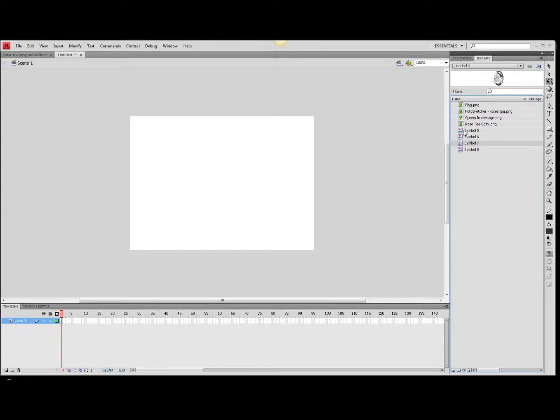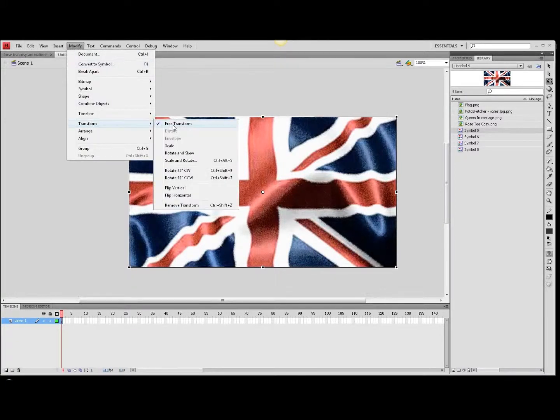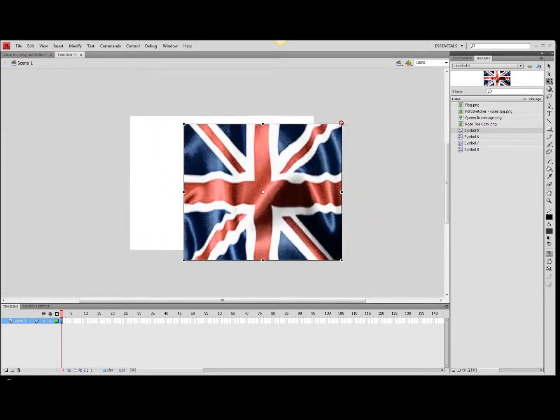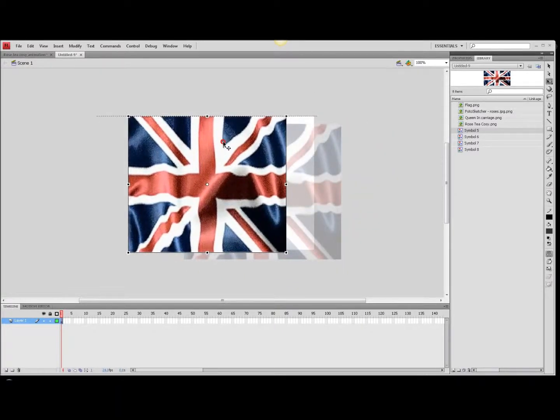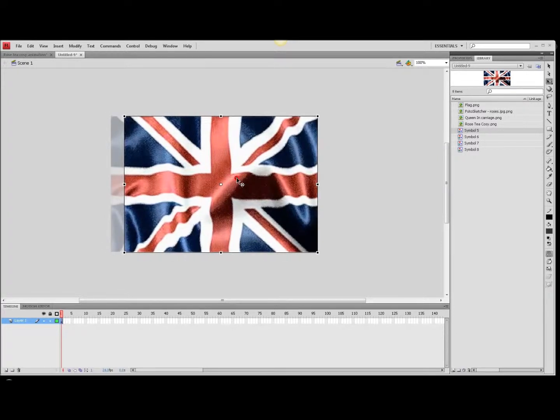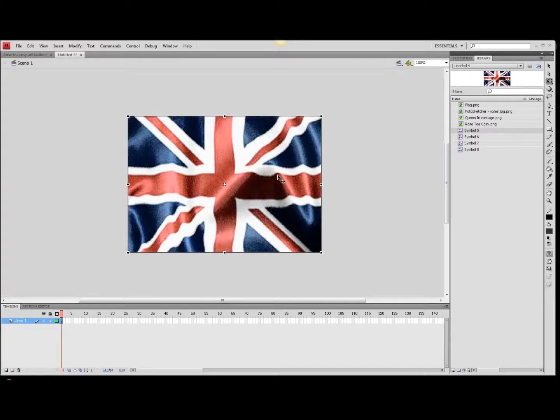So anyway, I'm going to start with symbol 5. I'm going to drag this onto the stage. Then with my modify, transform, free transform tool, I'm just going to very approximately cover my stage to the rough size so that I know everything fits within the size of the stage.